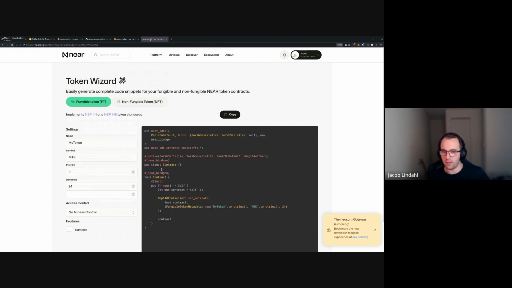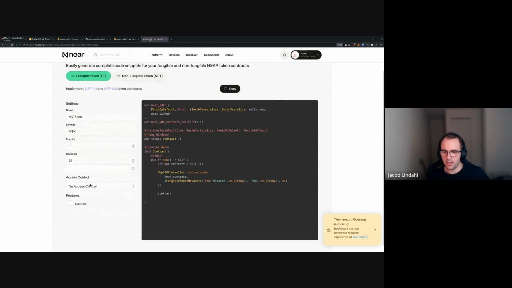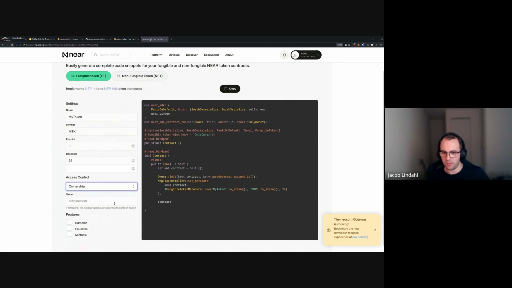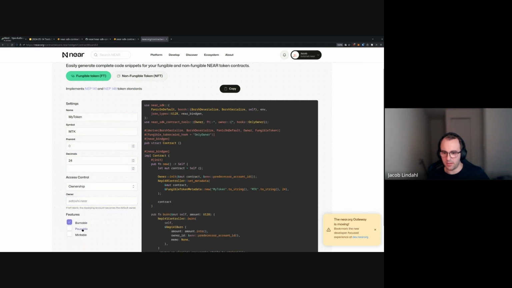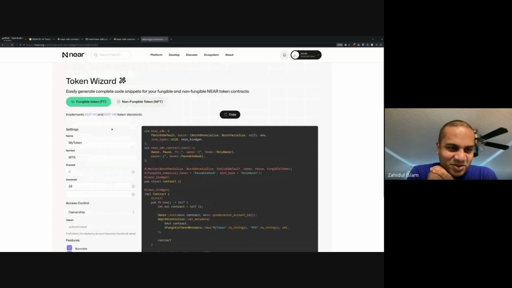But if you need a way to quickly generate a token, where you want to be able to own it or something like that, then it will generate the code.